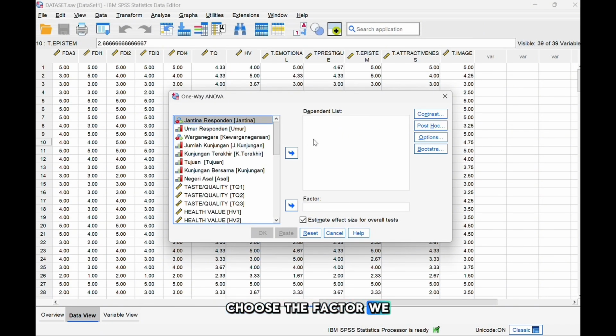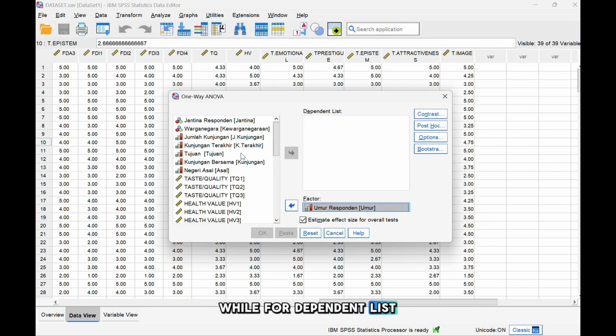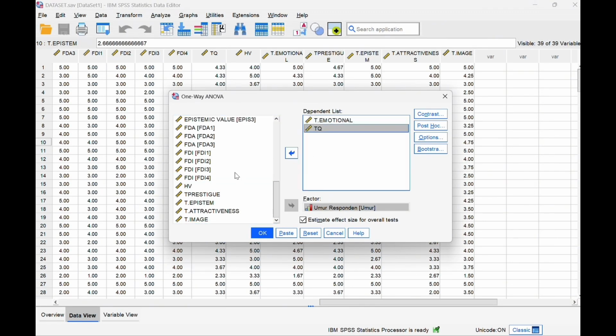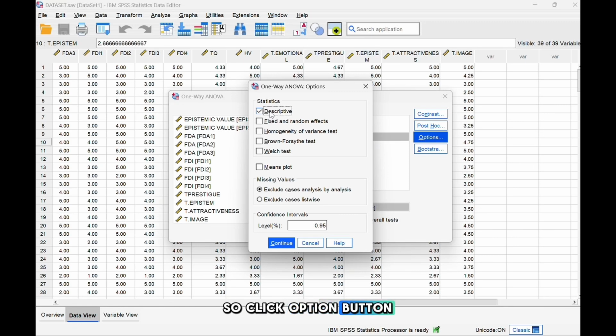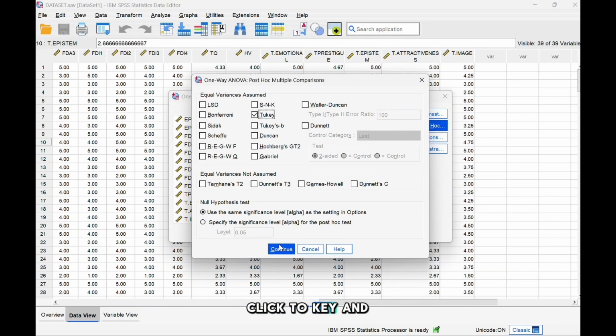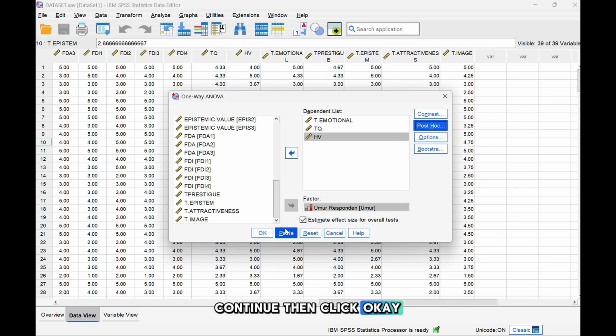Choose the factor we want, and I am going to choose age, while for the dependent list, though I can run many variables at once, let's focus on the total emotional factor. Click the options button and click descriptive. Then homogeneity of variance test, Brown-Forsythe test, and Welch test. In the missing values section, click exclude cases analysis by analysis and click continue. In the post hoc button, click Tukey and continue, then click OK.